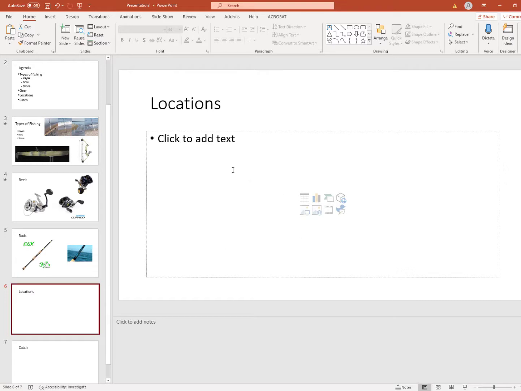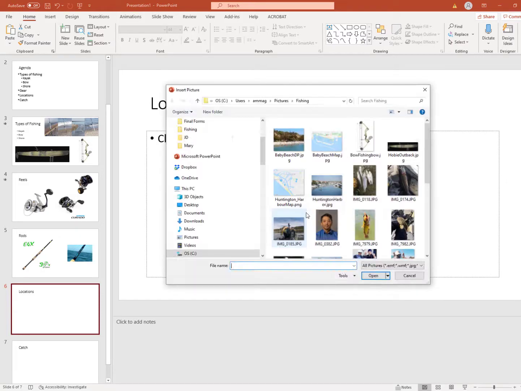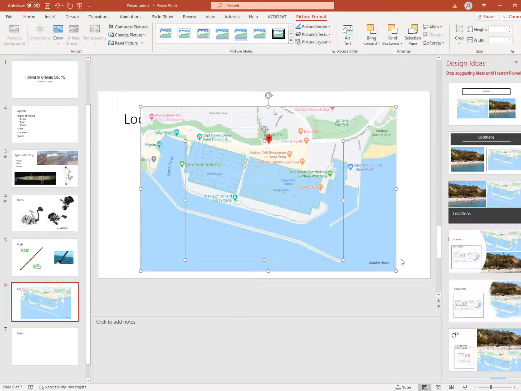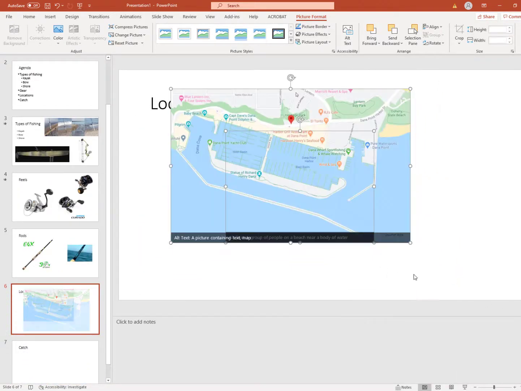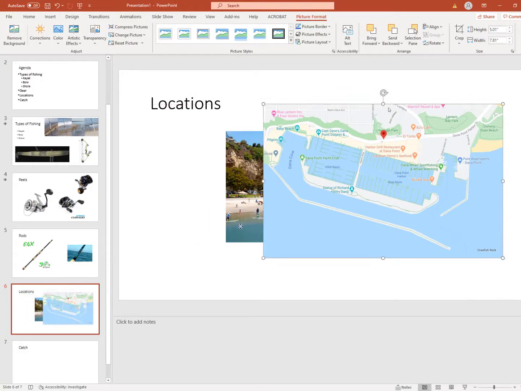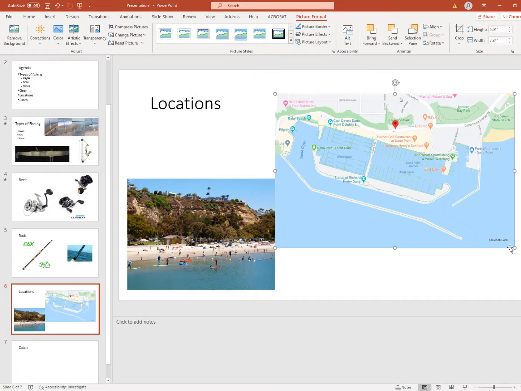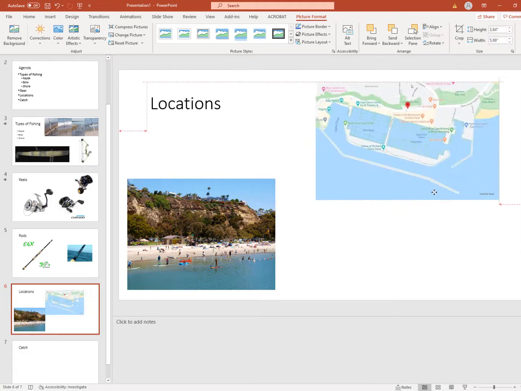Again, you'll see that I'm keeping this really text light, and I'll be using a lot of images because remember, PowerPoint is a visual aid, and you'll be using it to elaborate on the various images in this case that you're using. So as far as locations, I have maps. So let's start with Baby Beach here, and let's make this a little smaller just so that I could see both. So there's a map of Baby Beach and an actual image of the location.